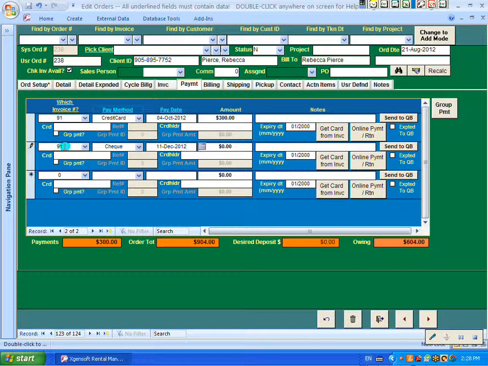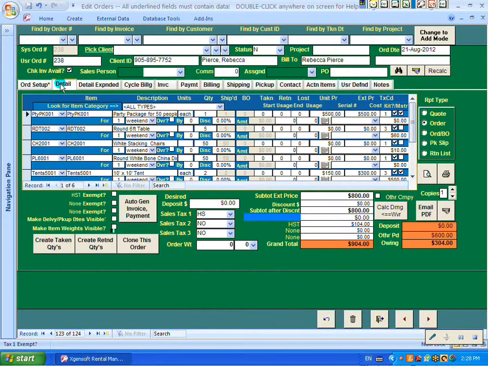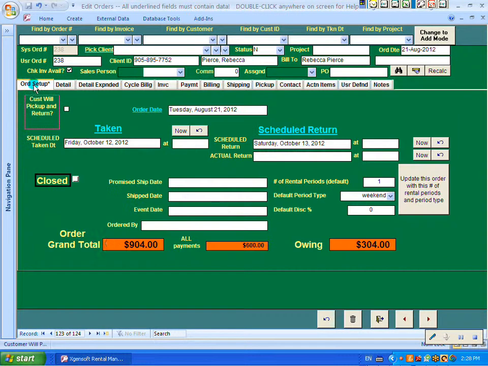Okay, so here's my next payment, and I'm going to make it for another $300. So I want that to change, and now my amount owed is $304. And if I go back and look at my order, that amount is now showing $600 paid, this amount owing. And if you look at your order screen, the setup screen, it always shows you the exact amount of the order total, the payments, and the amount owing.